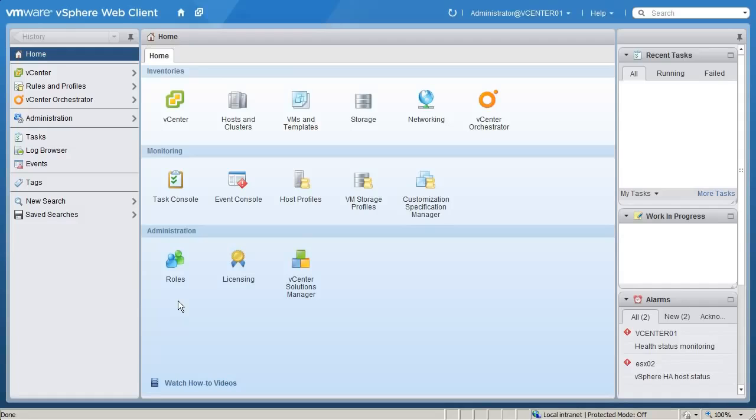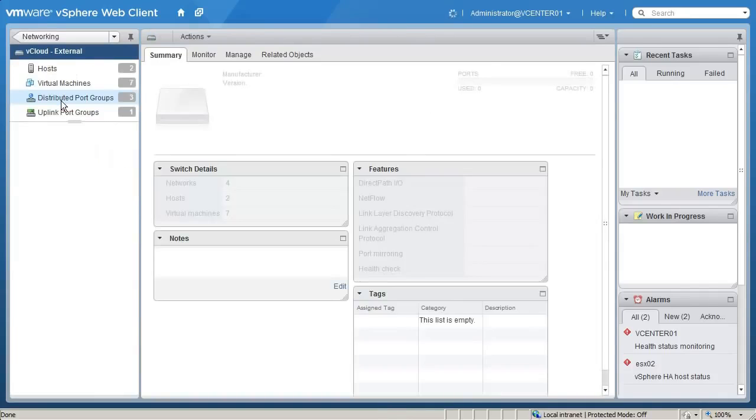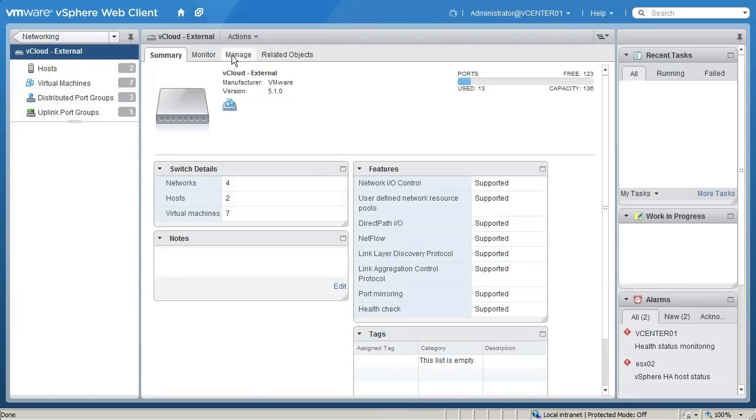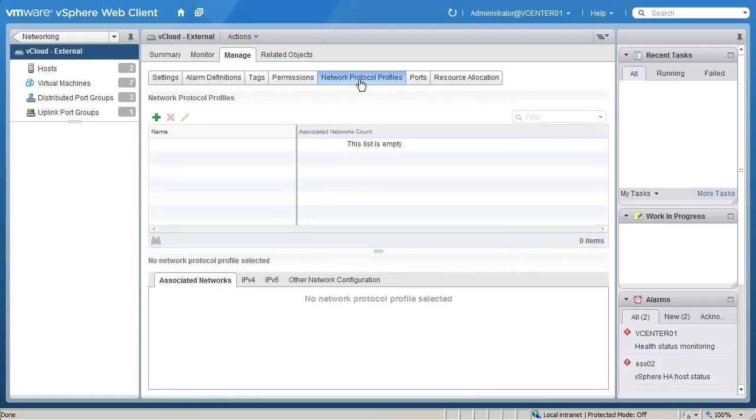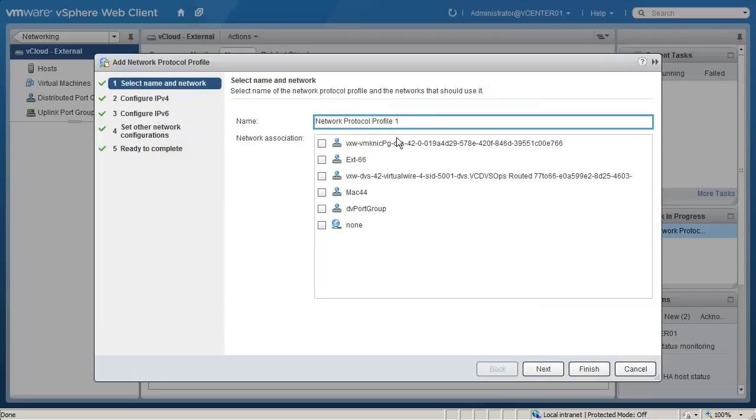Before we can deploy vApps in the vCenter, we must set up an IP pool for the vApp to use. Select the networking inventory, select the network switch to configure, and select Manage. Select Network Protocol Profiles in order to configure a pool and associate it with a network.